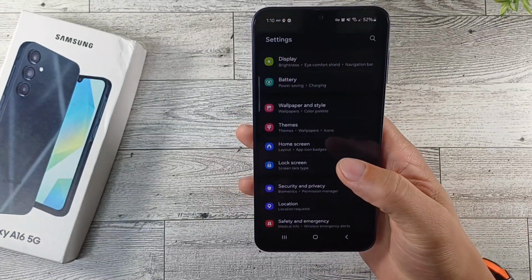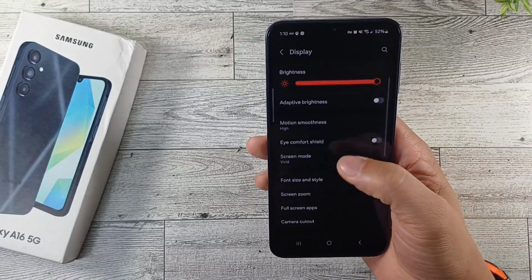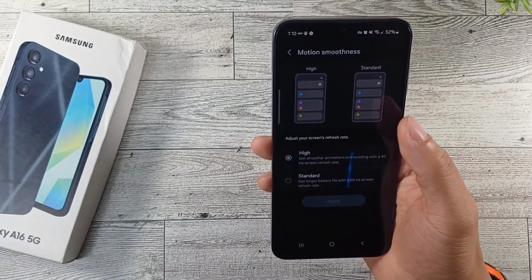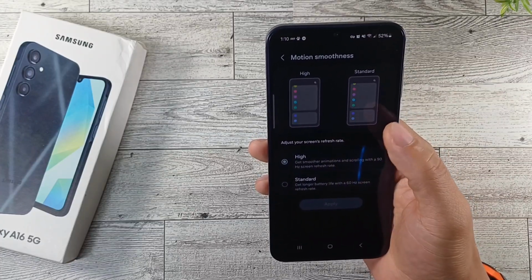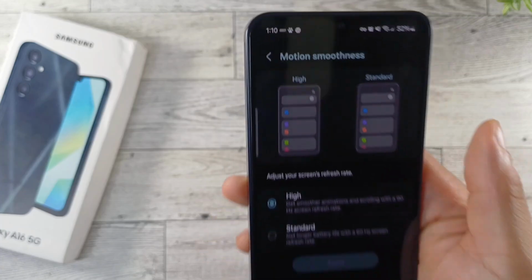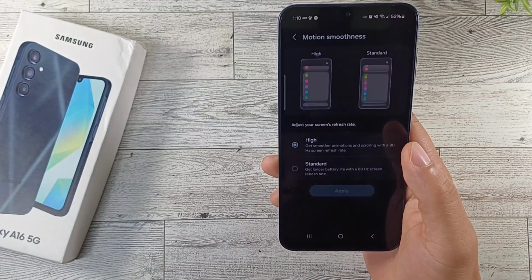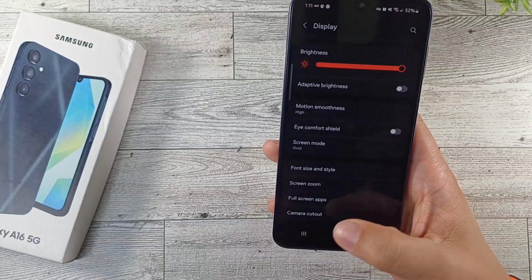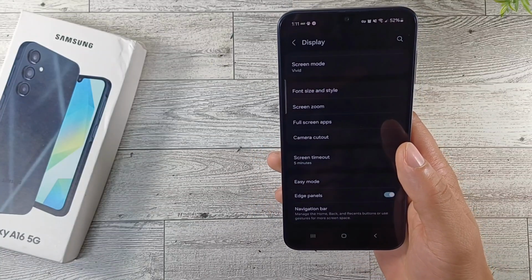So go all the way back on your phone, click display, and then what you want to do is turn on the motion smoothness to 90. This one has 90 hertz refresh rate, so it's moving really faster, you can see, than the standard one. So basically you get more information at one single time, and it's going to look way more cleaner. But just keep in mind, it will take up a little bit more battery on here.